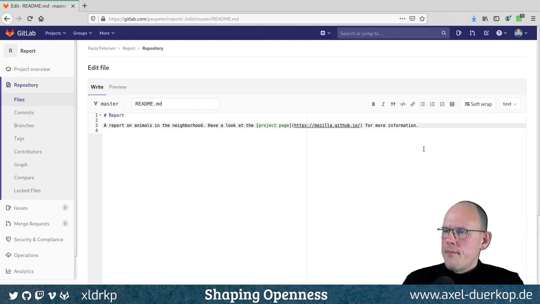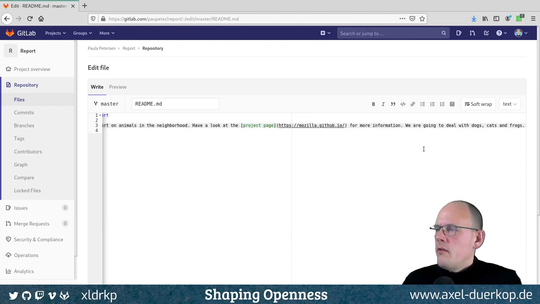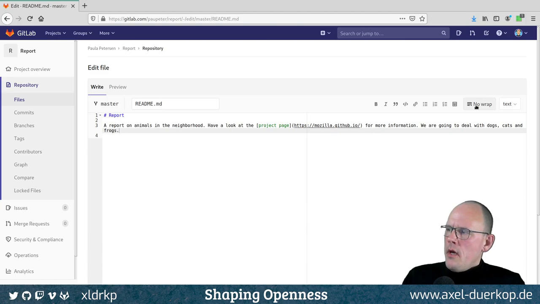But we can add something. This is a report on animals in the neighborhood. Have a look at the project page for more information. We are going to deal with dogs, cats, and frogs in the neighborhood. So as you see, the page scrolls to the right-hand side. You can avoid this with soft wrap. And well, this is all for now.